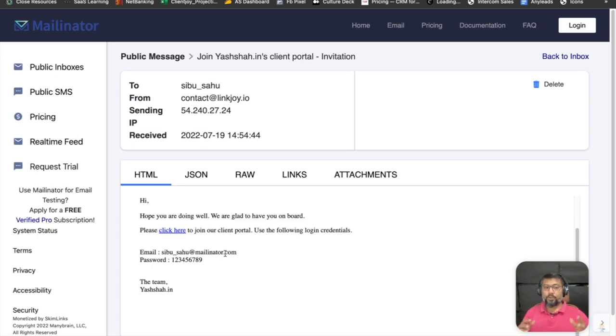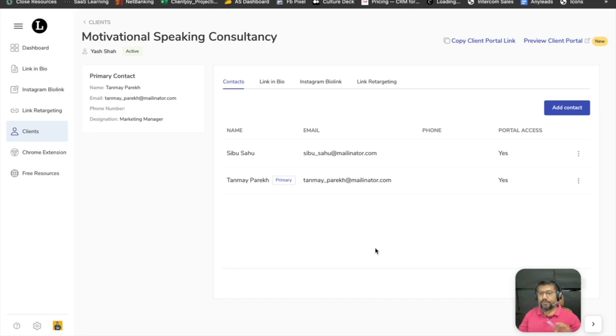So while you have unlimited clients in Linkjoy, you also can add unlimited contacts under those clients in Linkjoy, right? And all of them will have access to the assets, right? And so that kind of puts an end to the conversation around how do you add a client and how do you add a contact, and then how do you actually give them access to the client portal, right?